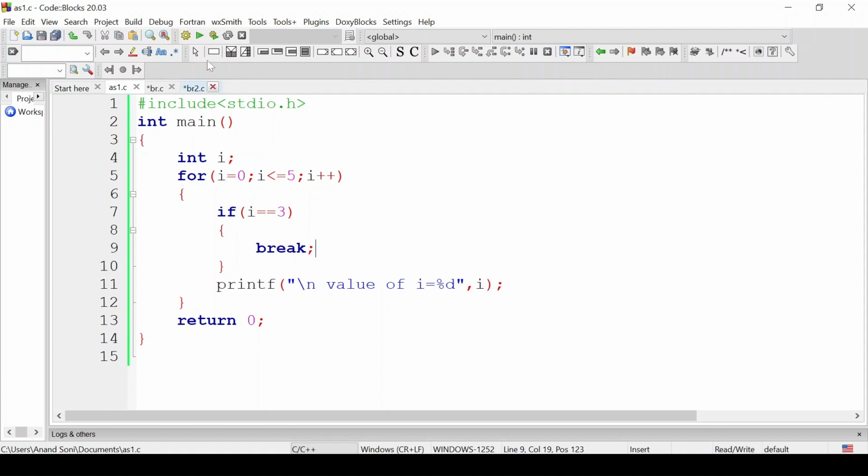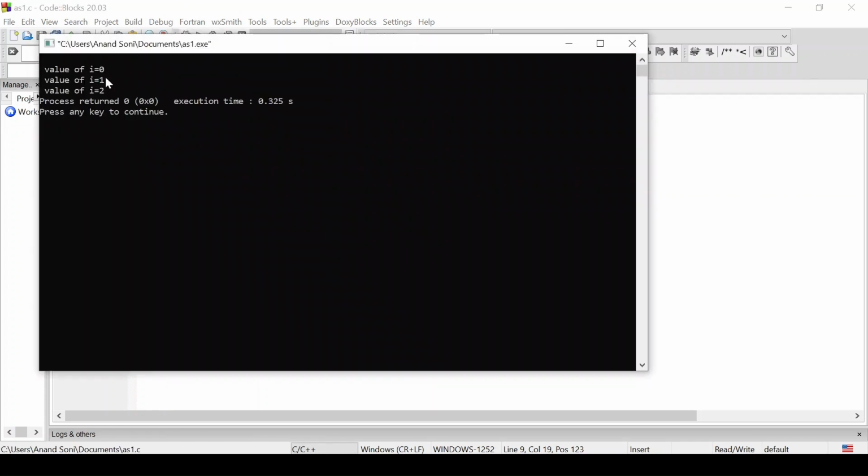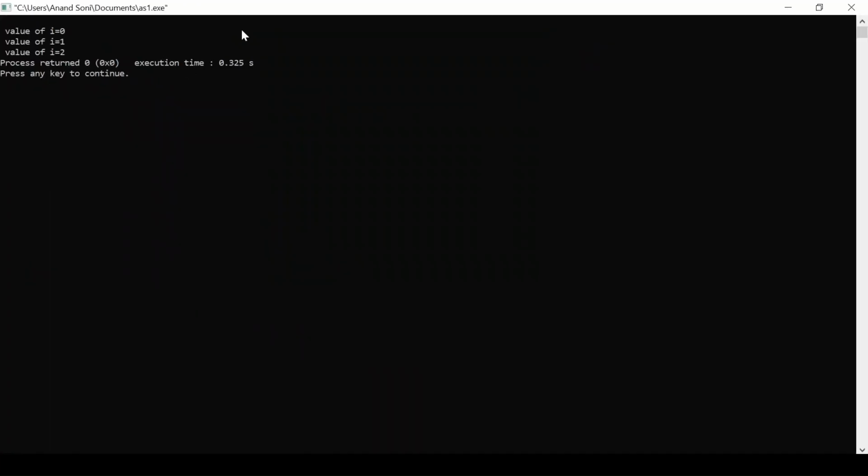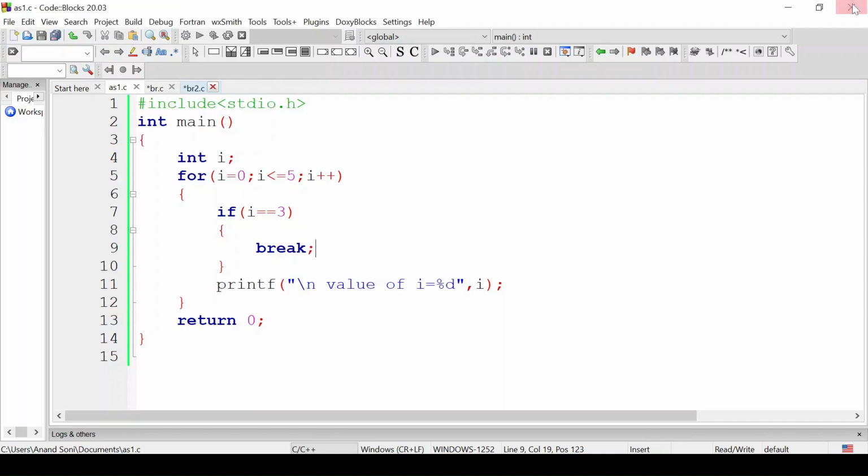Save the program and build it. 0, 1 and 2 are the values of i it has printed.